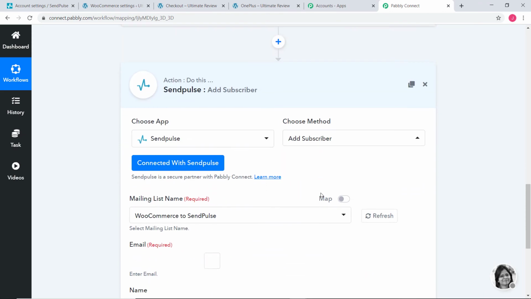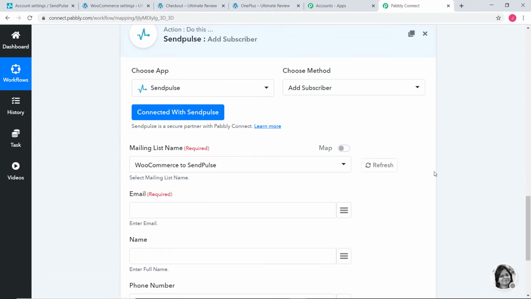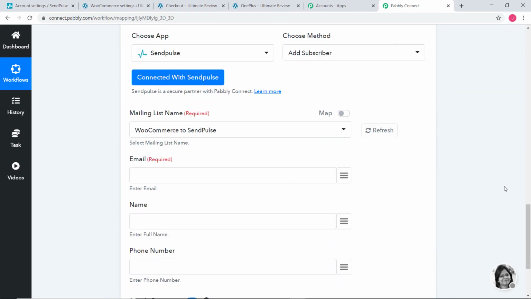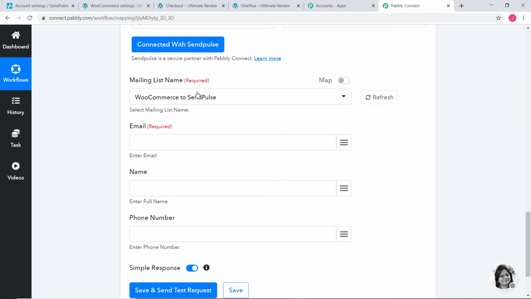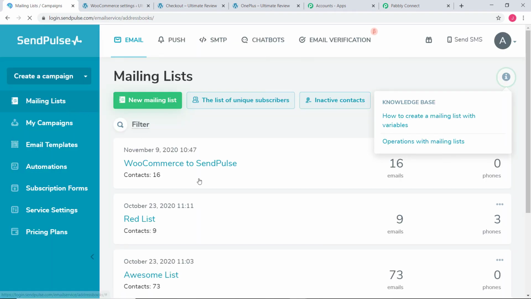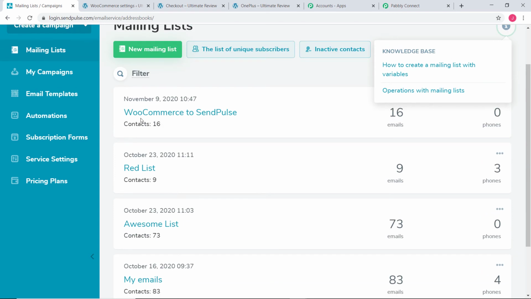Okay, so now here we have some empty fields over here. So now we have to fill the information that we have got from our webhook response over here. So what I'm going to do is I'll just map the details. First is mailing list name. So you might already have a list in your SendPulse account. I'll show you. So if I go to mailing lists, you can see I have these lists over here: my emails, awesome list, red list, WooCommerce to SendPulse. So you can just select whichever you want.